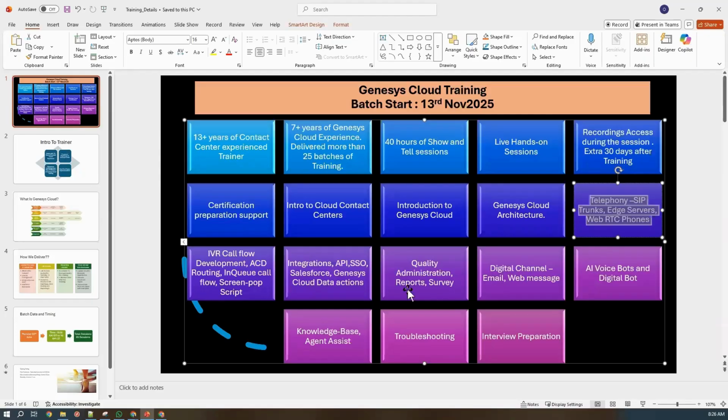Once these core components are done, then we are going to get into the advanced capabilities. First we'll start with basic reports that are available in Genesys, real-time dashboards, reports, how supervisors can run some reports, and the main important one, quality administration. Supervisors will go listen to the recordings and give ratings to the agents. So what are those quality administration capabilities?